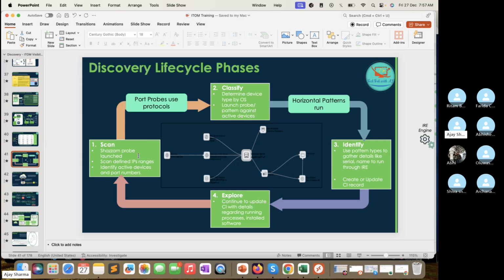In scan or classify, the props are going to be used, but after classify, exploration or identification horizontal patterns are going to be used. Specifically, the identification horizontal pattern is triggered for that particular class. Here the exploration pattern will be triggered for that particular class to collect that information. Exploration is just a shared libraries pattern which is going to be used based on the condition match, and that will be triggered and collect the data from the ServiceNow instance to populate that CMDB. So any questions till now?